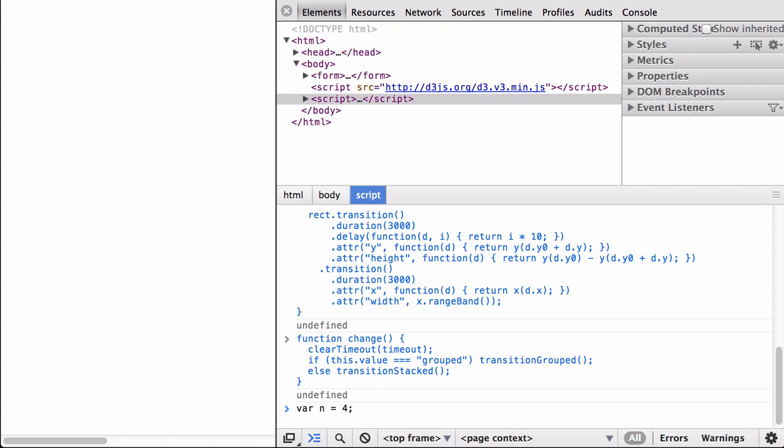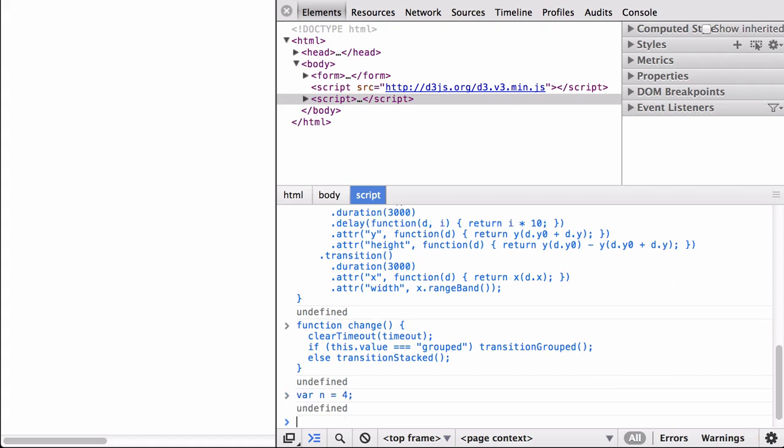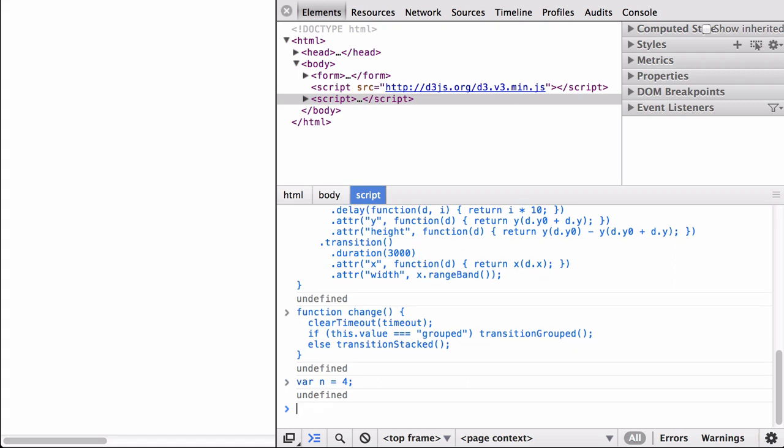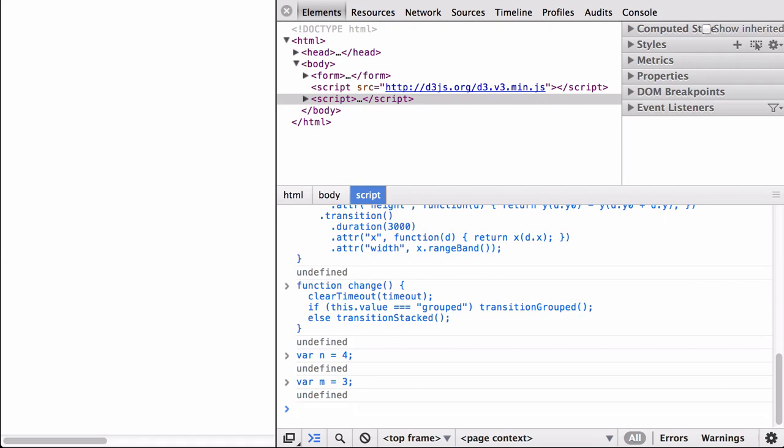The first variable we define is the number of layers. We leave the number of layers the same as the D3.js.org example. The next variable we define is the number of samples per layer. Rather than the 58 in the example, we are going to use 3. This will allow us to really pay attention to and understand what is happening to each group/stack of bars.